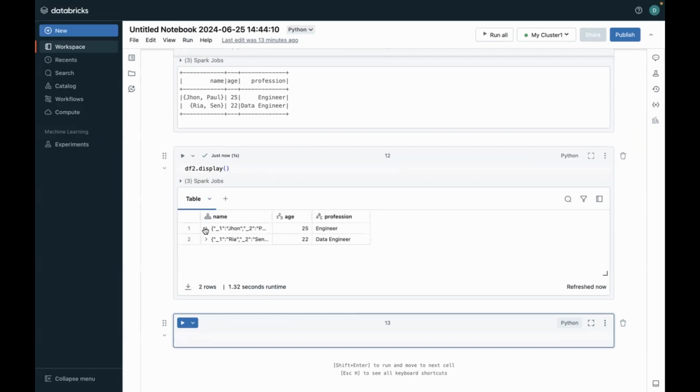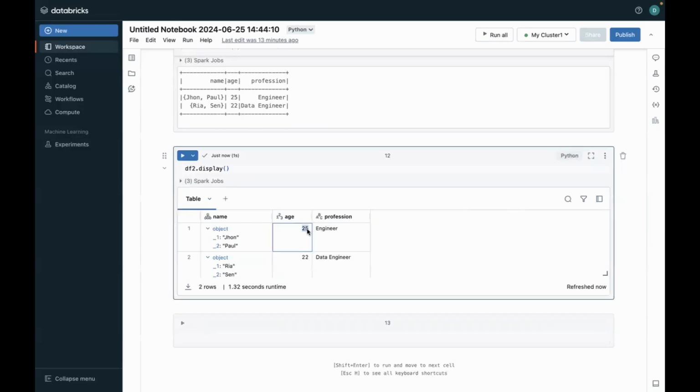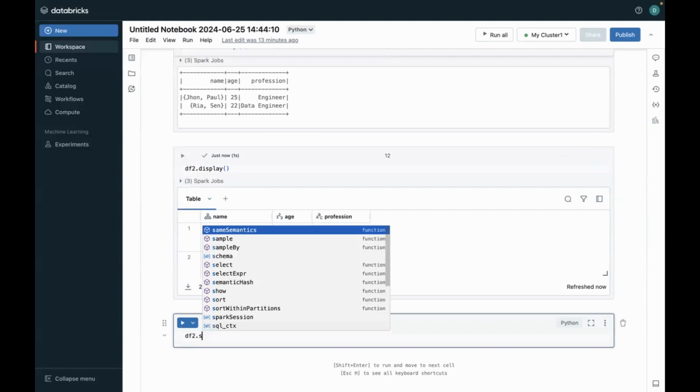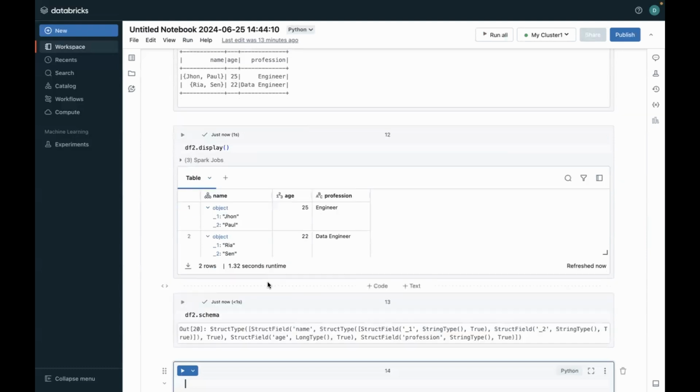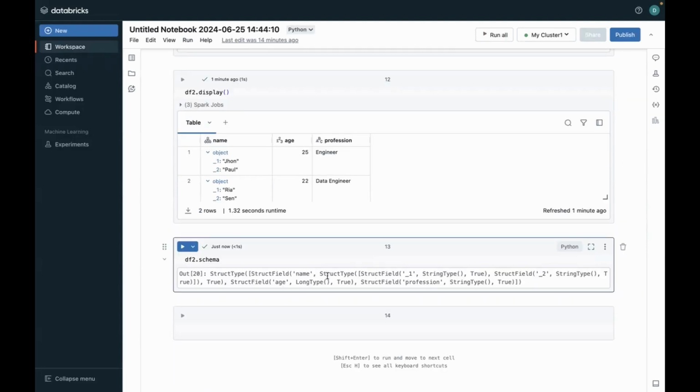Now in this arrow, right? Click on this arrow. See, there are two objects, John and Paul. There are two objects, Ria, Sen, age 25, 22, engineer, data engineer. Okay, now let us check the schema. df2.schema. Let's run this. Okay, so in the column name, there are two fields. One is of string type, that is first name. Then the second is of string type, age is of long type, and the field profession is of string type.